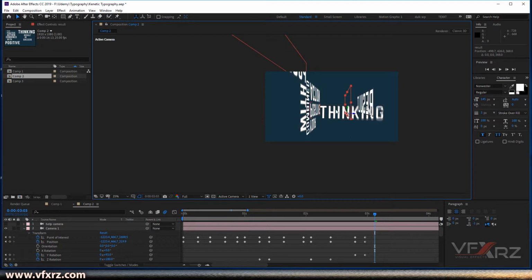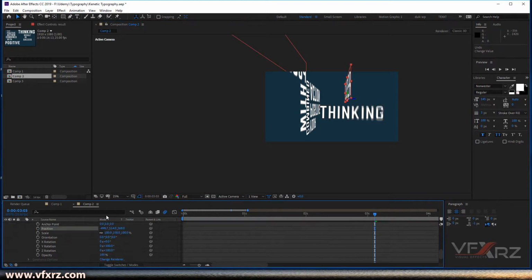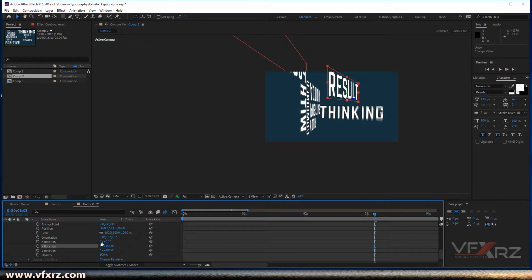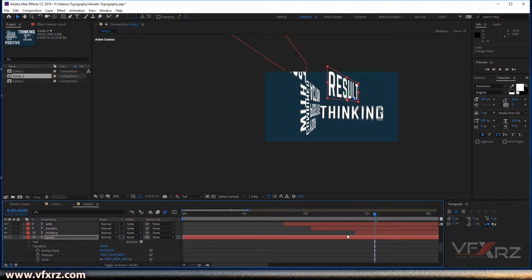Drag this to here, change to up, and here in Y rotation you can see we can change direction from Y. Okay, this layer will start from here.